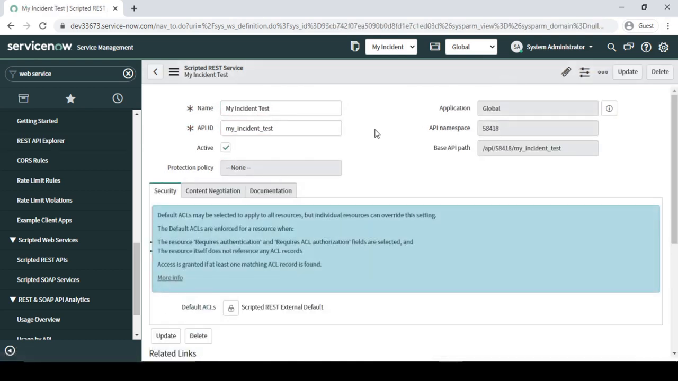Now the record got created. Here it will become a base path. Means after this my incident test, we can pass our variables as well. So this is basically a REST service, guys, a scripted REST API we have just created, and the API name is my_incident_test, and now it is in active state.